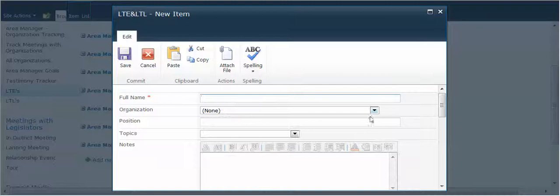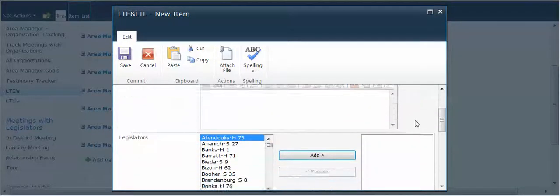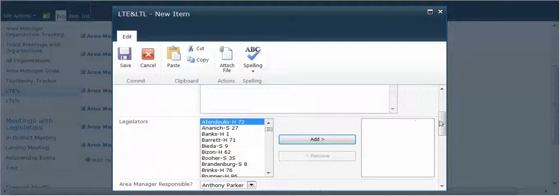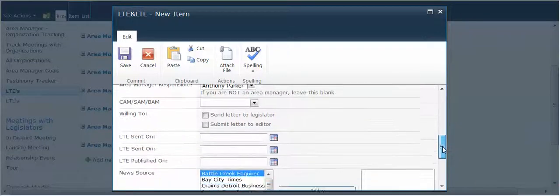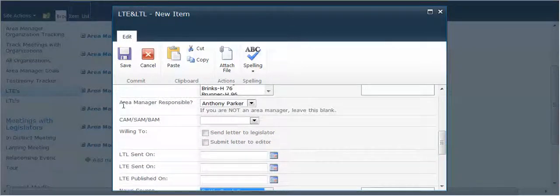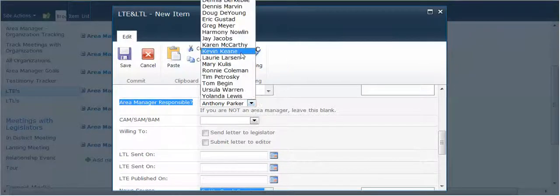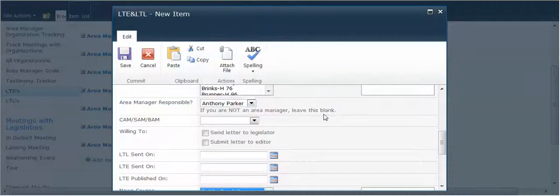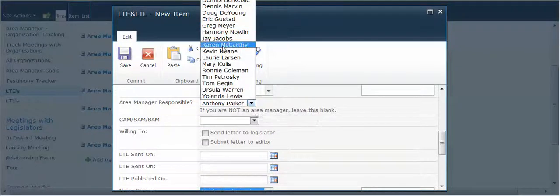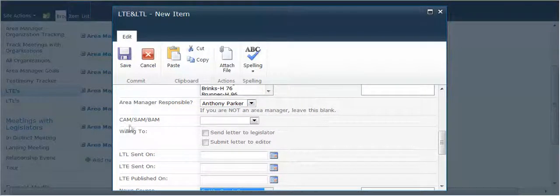From here, just make sure you fill out as much information as you can. And the further you scroll down, you'll notice there's more details down here. At the bottom, I just want to point out Area Manager Responsible. Make sure you do select yourself. That is the easiest way to find your information later. If you don't select yourself, then it might not pop up where you think it's going to.